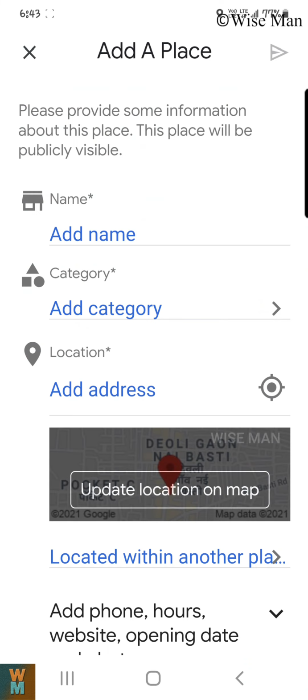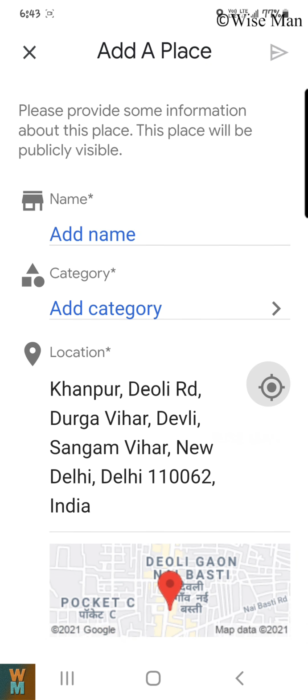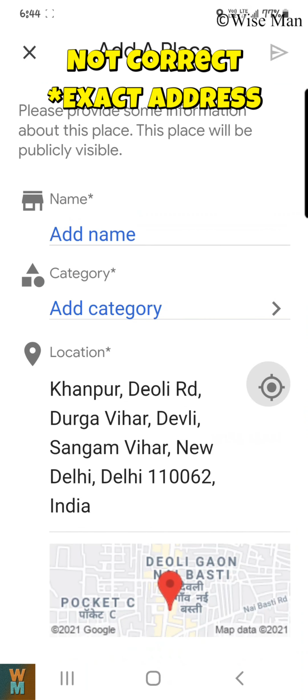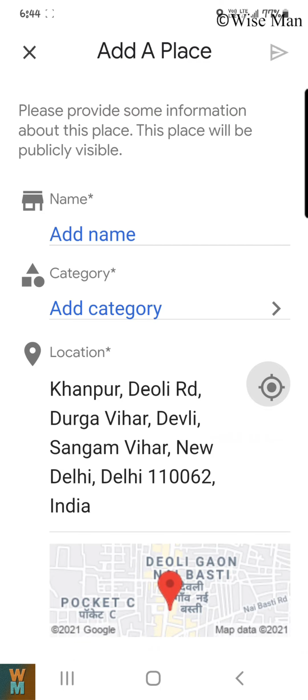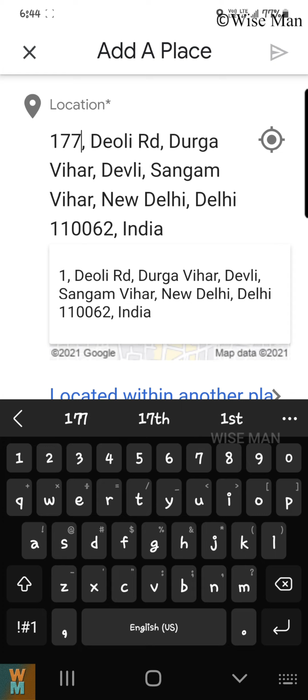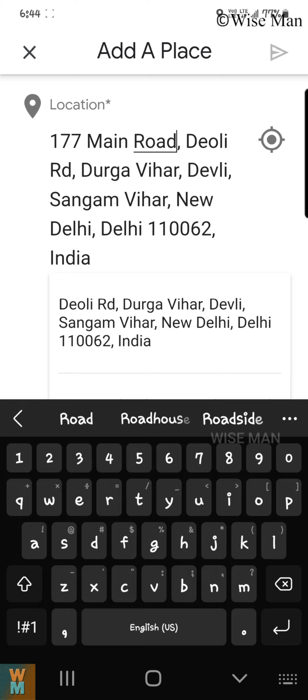So if you click on Location first, it will give a default address, which is like Khanpur, Delhi Road, Durga Vihar, Devli, Sangam Vihar, New Delhi. So it is giving me this address, but I want to change this one, right? Because this is not the right address, and I want to give a correct address. So I will click on that and write the address, which is 177 Main Road, Devli Road, right?